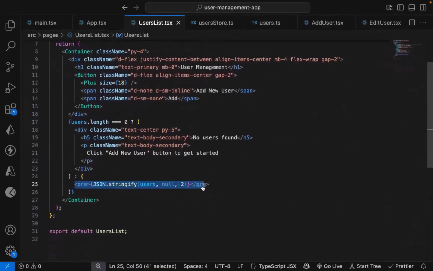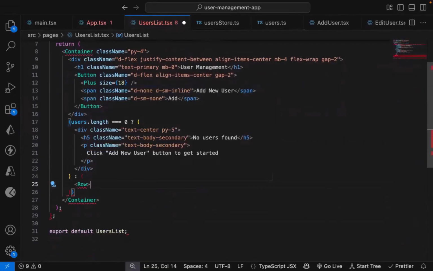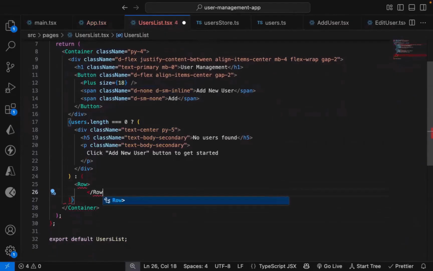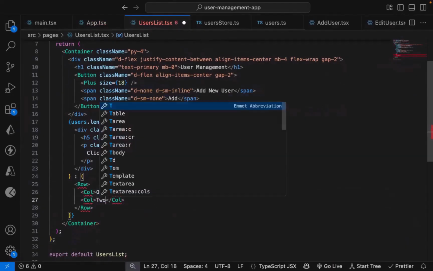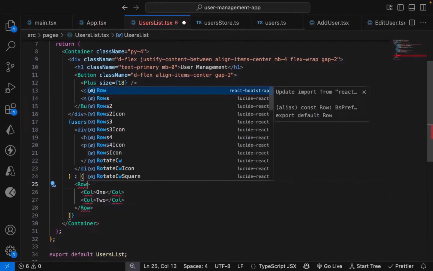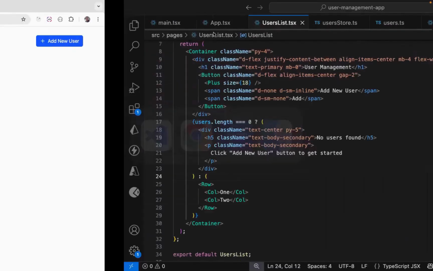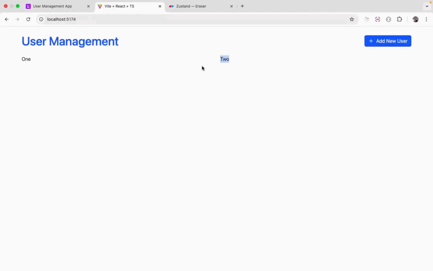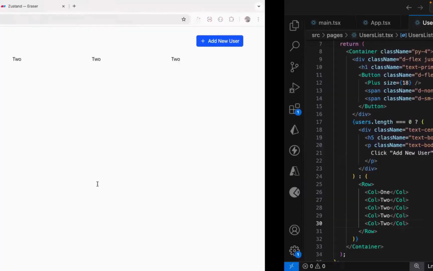So here, instead of this pre, let's add a row. Row is coming from React Bootstrap. Whenever you want to add a cards layout, you can display this row and we'll have a column. So let's say here I will say one, I will add two. Let's import this row from React Bootstrap, and column from React Bootstrap. If you see, one is displayed and two is displayed. By default, the grid is a 12 column grid, but we can display whatever number of columns we want. If I want to display 5, you can see a 5 column grid.